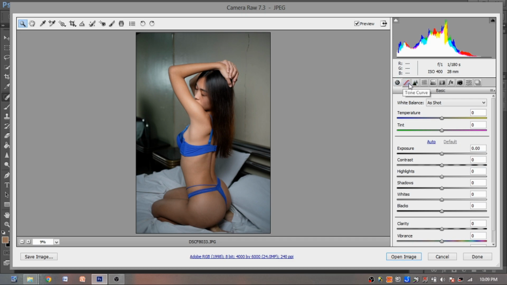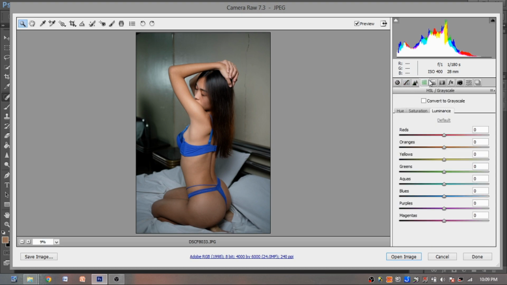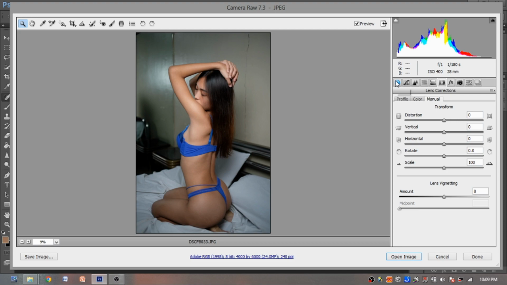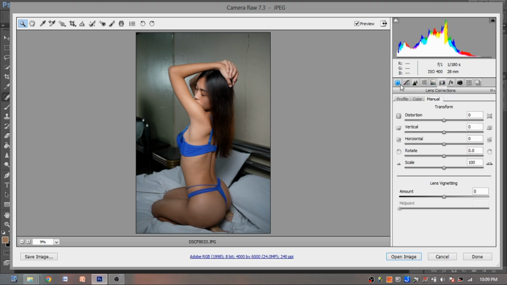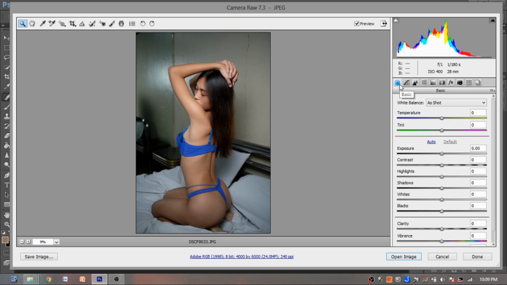So first, as you can see here, I am at the basic panel. There are many panels here, as you can see, so let's tackle that later. For the basics, I'm starting of course from the top to bottom. As you can see here, this is As Shot, but usually I am not moving this. Of course I will choose As Shot because that is the default.